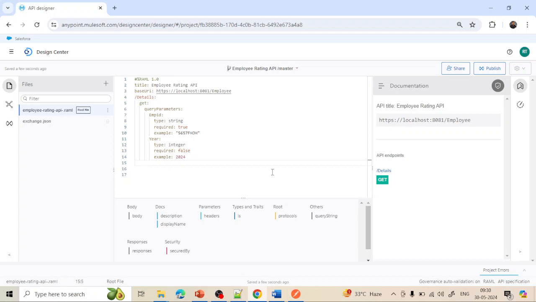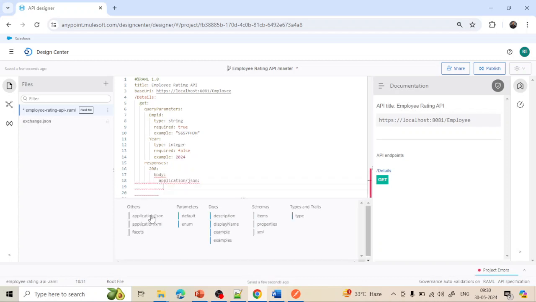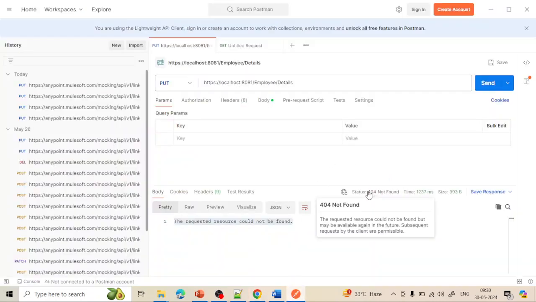Okay, you can see it is coming as responses. So here you can write the responses. After that, you have to select a response code. I want 200 for this, and after that I am going to mention the body. Under body, we are going to write what the body type should be. It should be application.json. Under that, we are going to mention the type of the body, and it is going to be the object type.